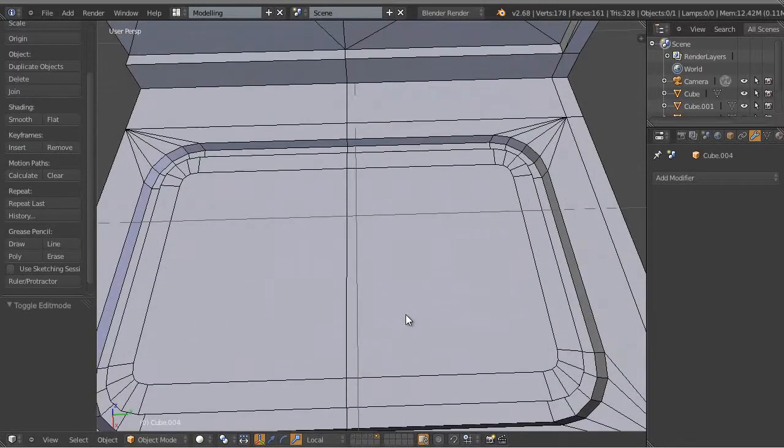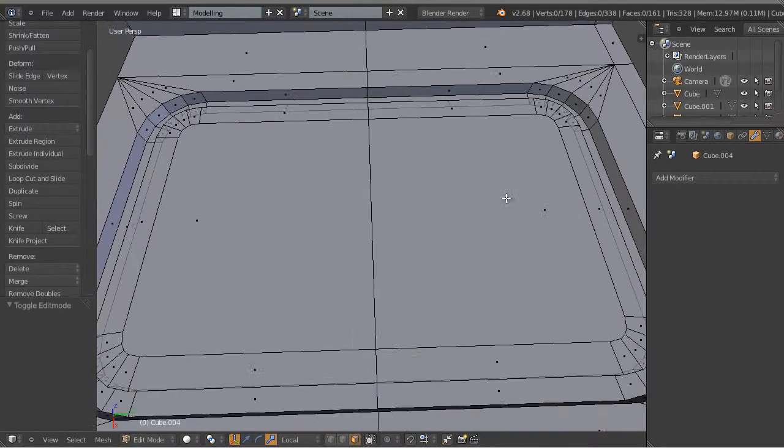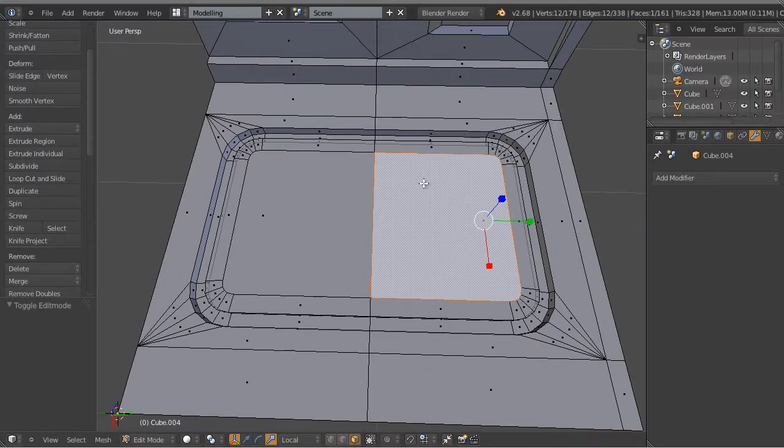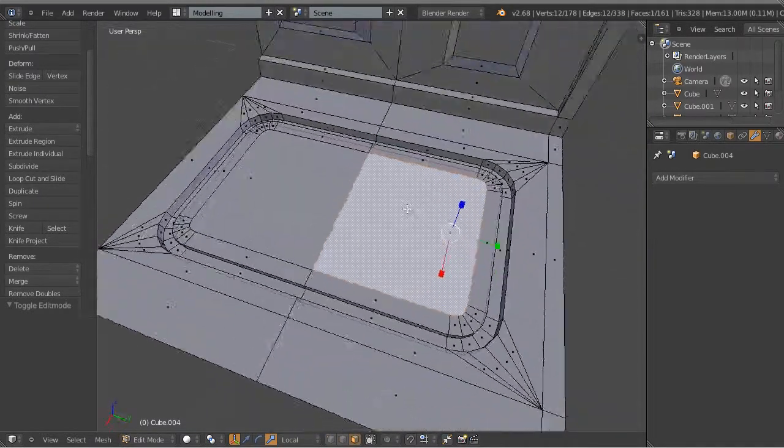If you look carefully here, you'll see that what we have is an n-gon. Now, an n-gon is a face, a polygon with more than 4 sides. And when we're working with games, we don't want n-gons. We can have 3-sided or 4-sided polygons, but anything more is not really acceptable.